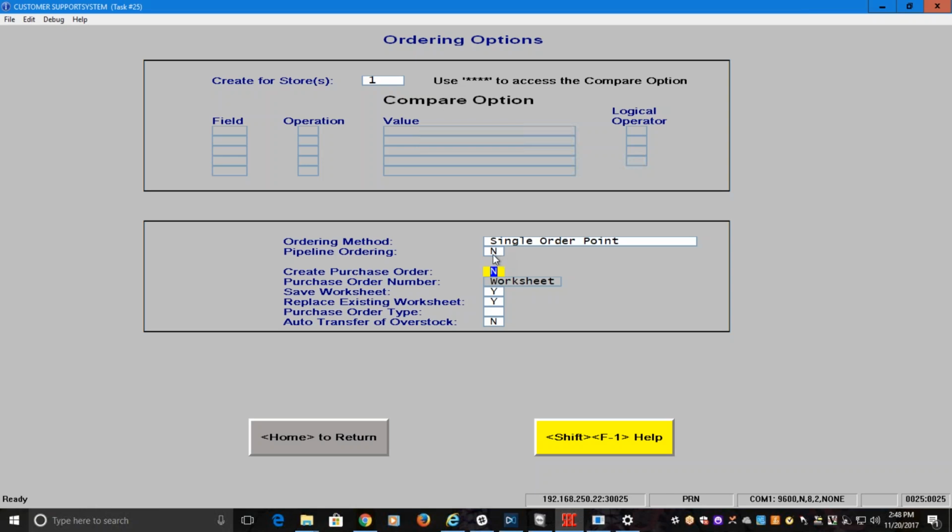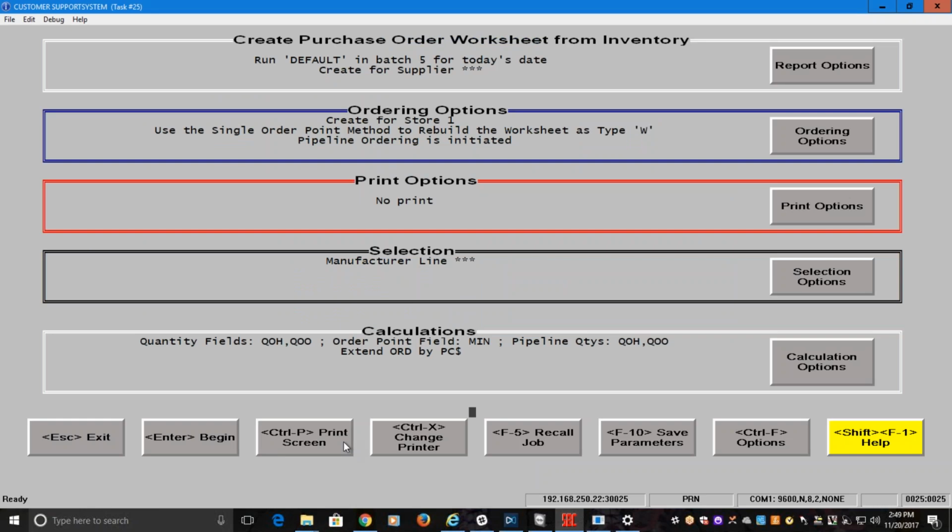SBC customer support can assist with the activation of the IP file. If this field is set to yes, then the logic will access the internal pipeline table to know which lines for which satellite store locations are to be part of the pipeline ordering calculation. The internal pipeline table can be accessed via menu selection BC. So we're going to go there right now.